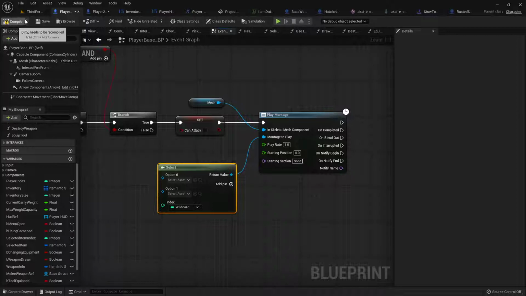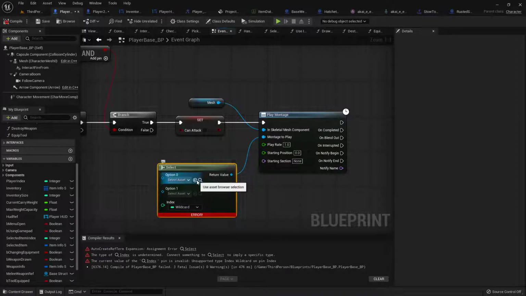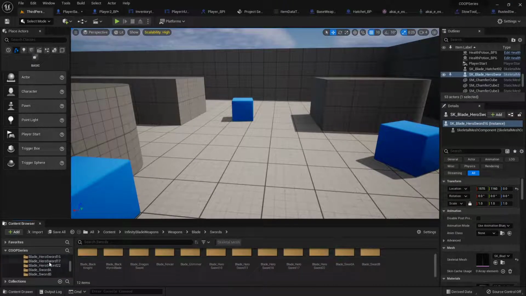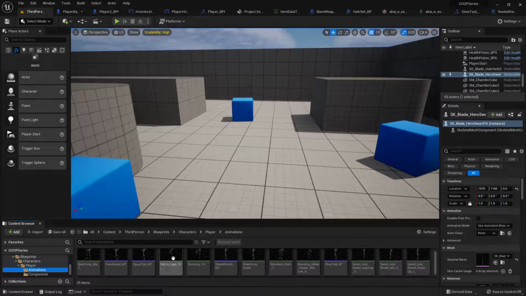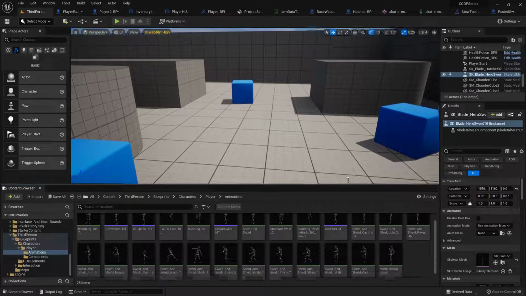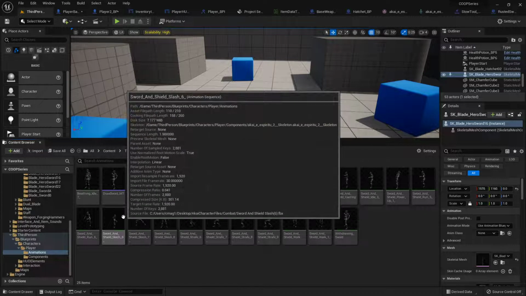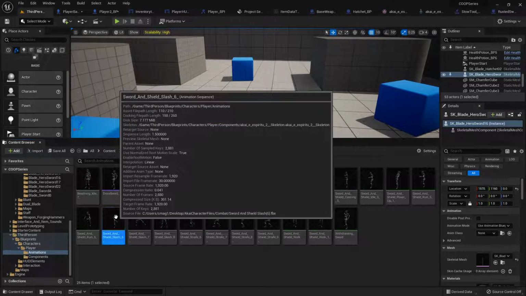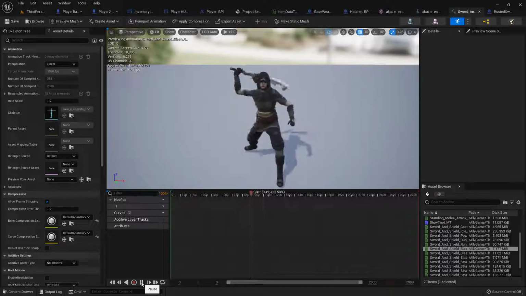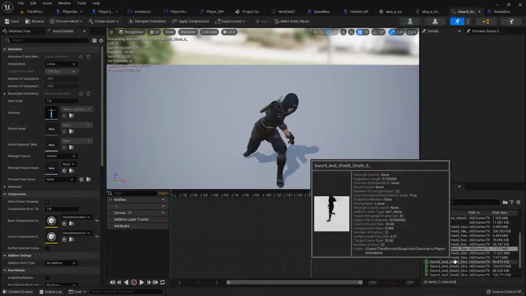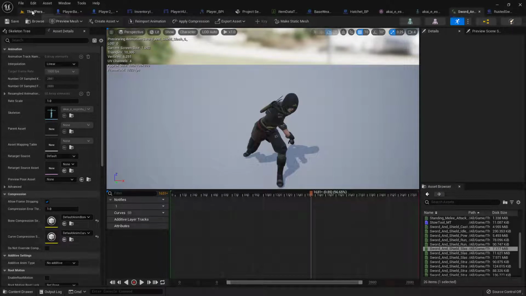Now we need to go set up our montages. For our montages, let's go over into our animation blueprint. And let's find all the attack animations. So let's see. We got sword and shield strafing, slash. What slash are you? Alright, so here's attack number 1. It's sword and slash 6. 8 is number 2. Alright.